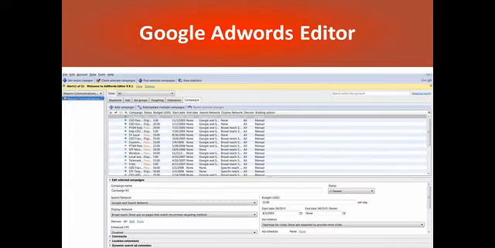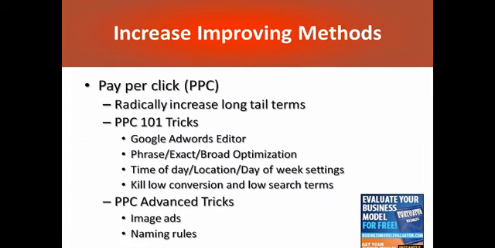And then this is what's called the AdWords Editor, which is a program that Google has that does some things much better than the online version. It works a lot more like a spreadsheet, and you can see all of your words and adjust all of your words. So you'll want to have both if you do pay-per-click advertising.